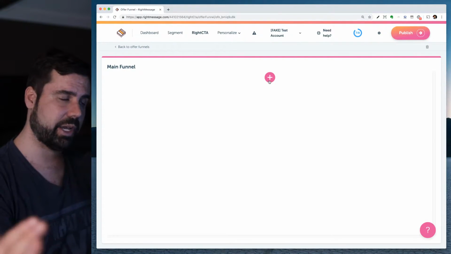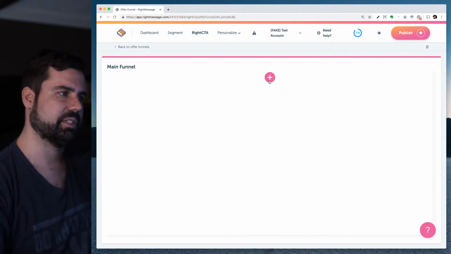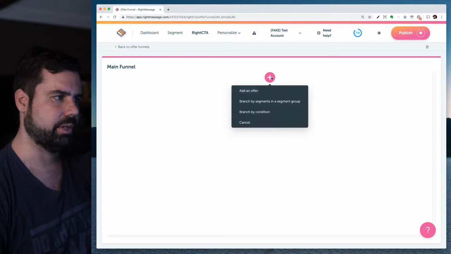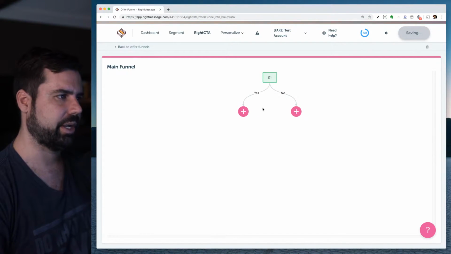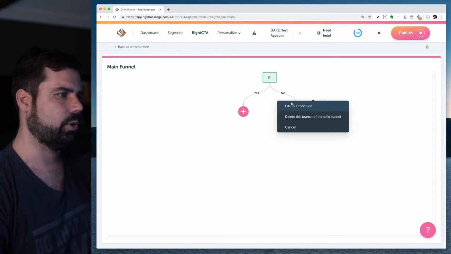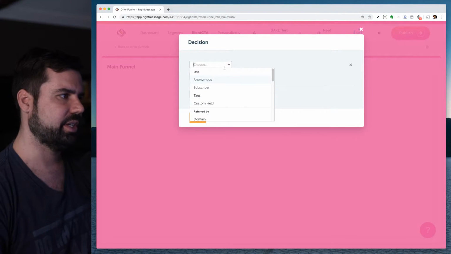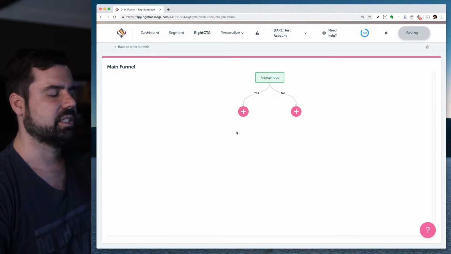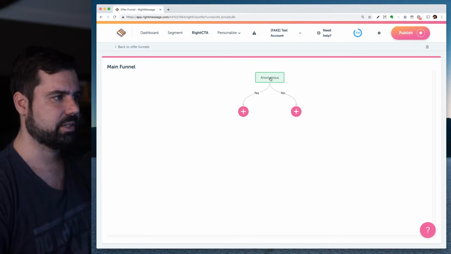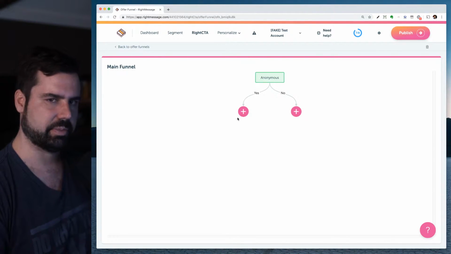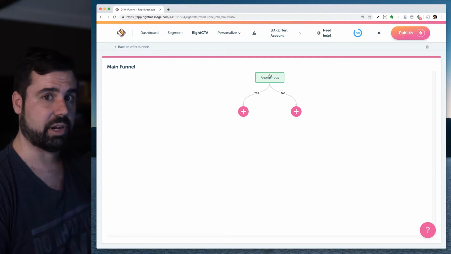If so, go this way, or are they anonymous? If so, go this way. So I'm going to do that, and it's really simple. I click the plus, I click branch by condition, I click the little question mark, edit this condition, and choose anonymous. So what this will do is, if they're on your site and they're anonymous, they'll go down the yes path. If they're a subscriber, meaning they're not anonymous, they'll go down the no path.